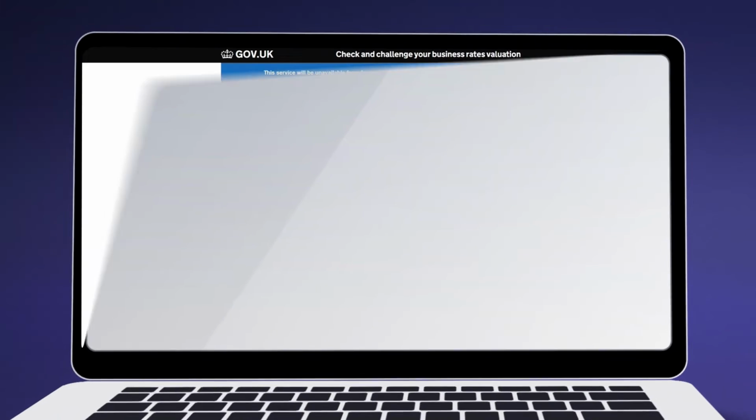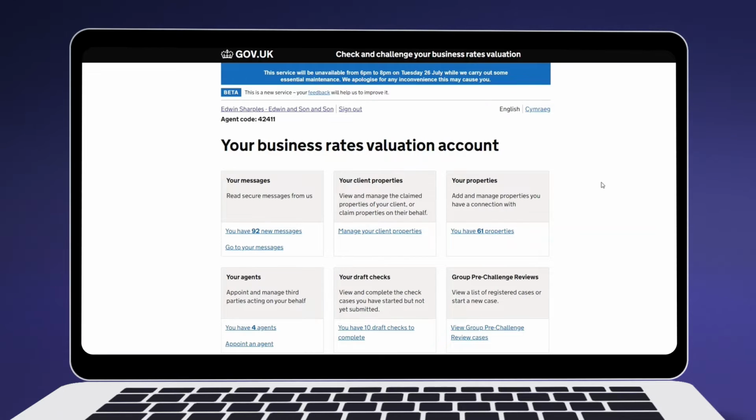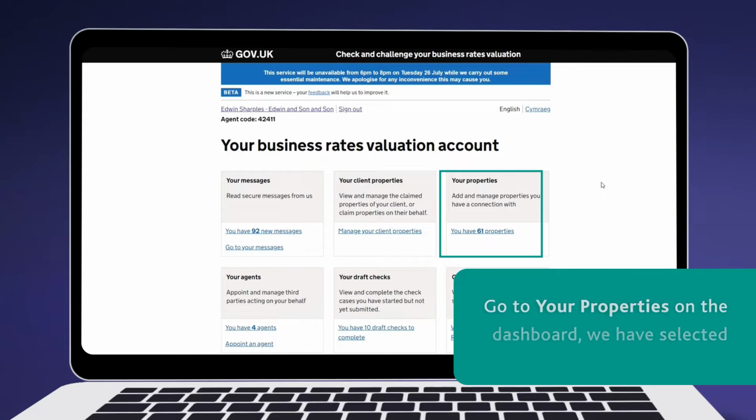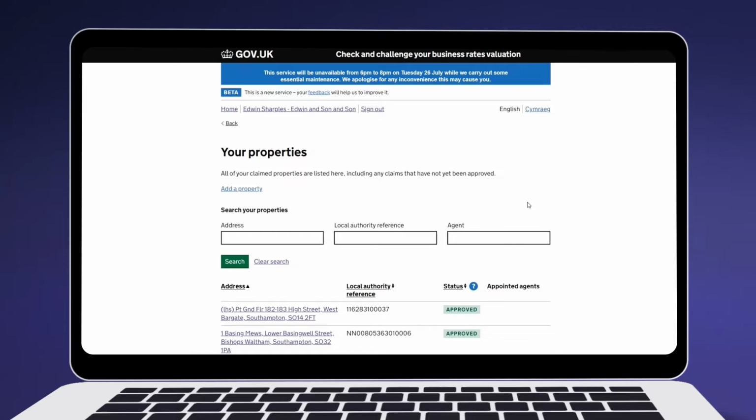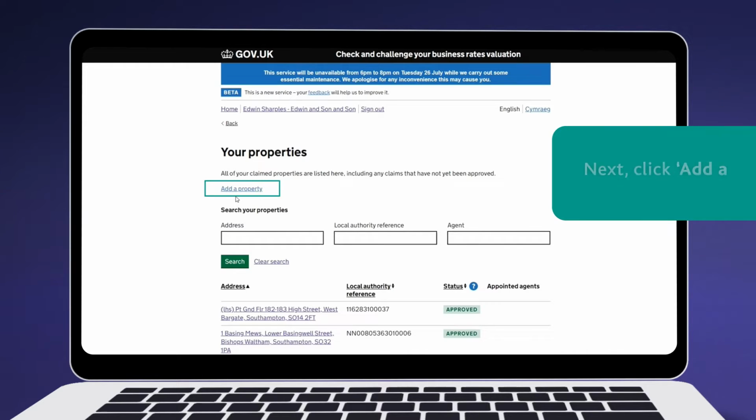Firstly, log in to your Business Rates Valuation Account on gov.uk. Go to the Your Properties section on the dashboard and select the link that refers to the number of properties you have. In this example, we will select the You Have 61 Properties link. Next, click Add a Property.